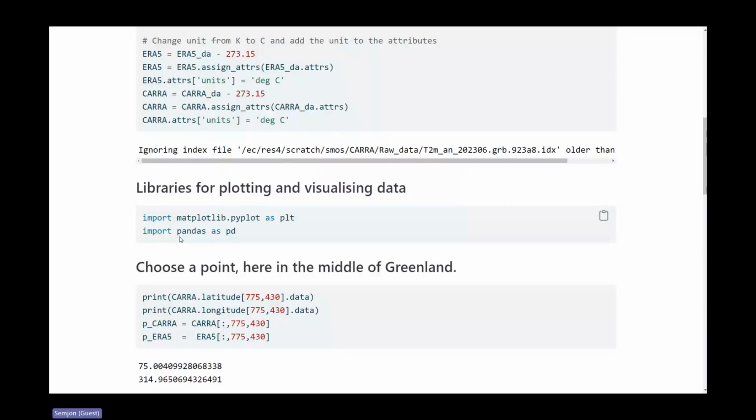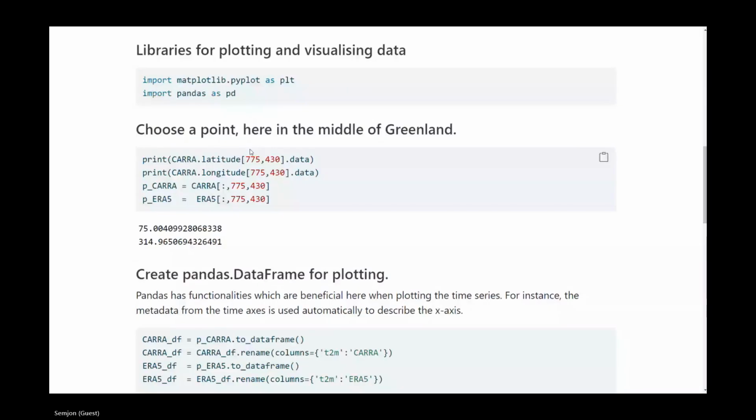Here I pick a grid point, which is located somewhere in the middle of Greenland. So we see here I use the grid cells with these indices, but we see that this is at 75 degrees north and approximately 315, which is 45 degrees west. And then we're creating out of these data sets the grid boxes which are selected.